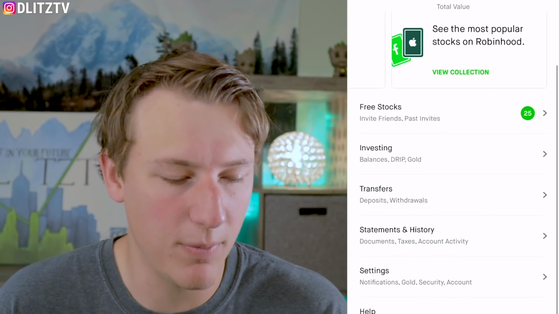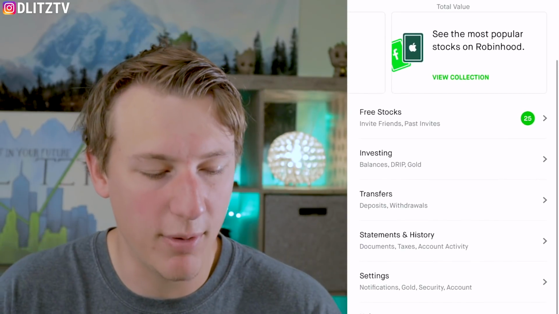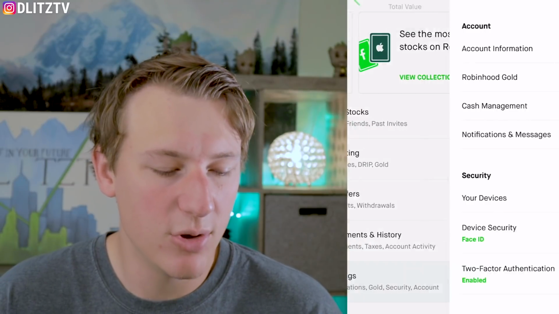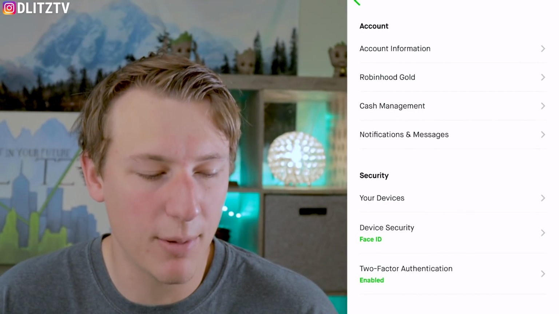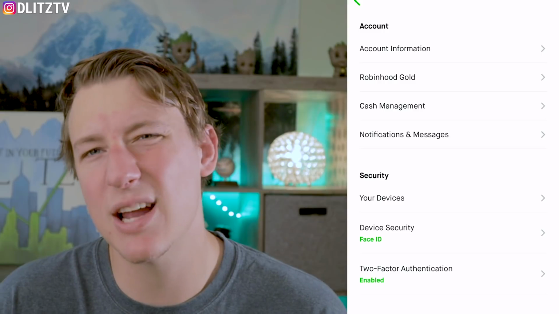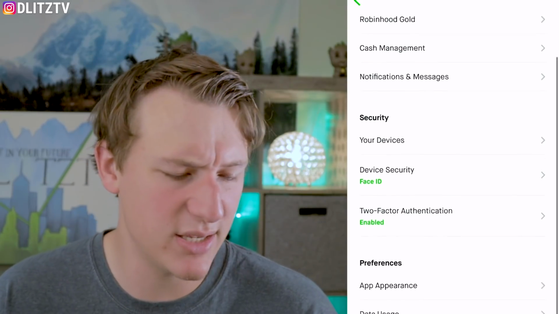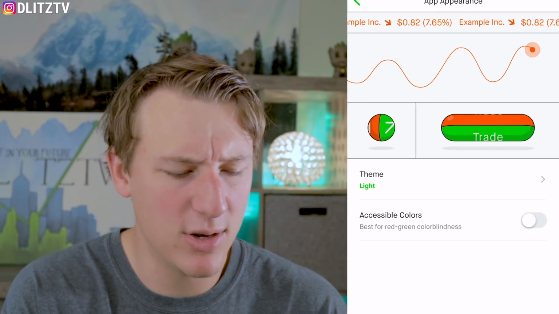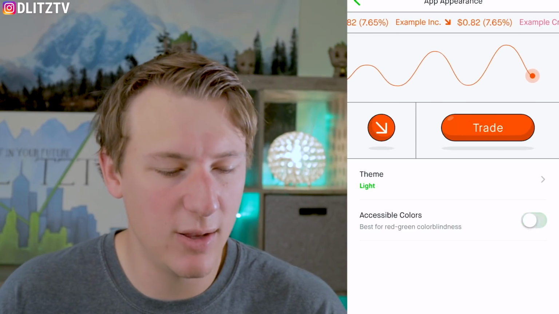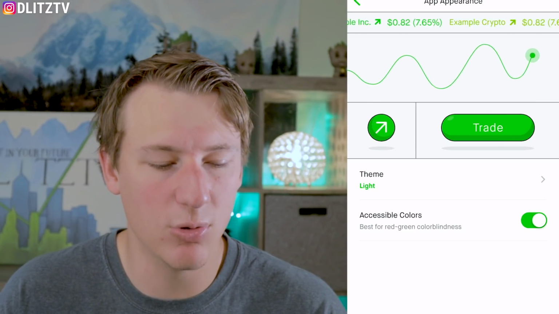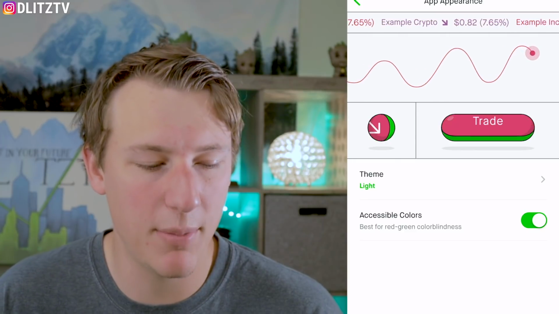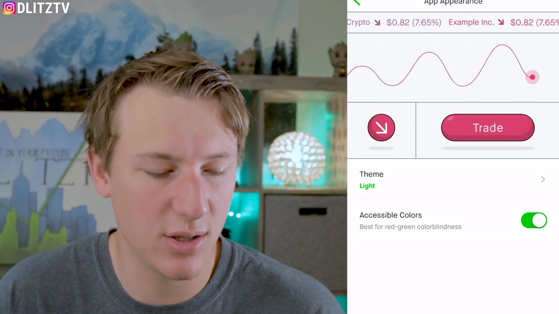Again, that's just basically the same section I showed you there before. You can look at your history. You can change the settings of your account here. You can upgrade to gold, look at your account information, set up your Face ID scan, your Touch ID scan, everything here. App appearance, you can change it. Basically, you can make it different colors here, which is kind of cool. Accessible colors if you were having a hard time, maybe some type of color blindness going on there.